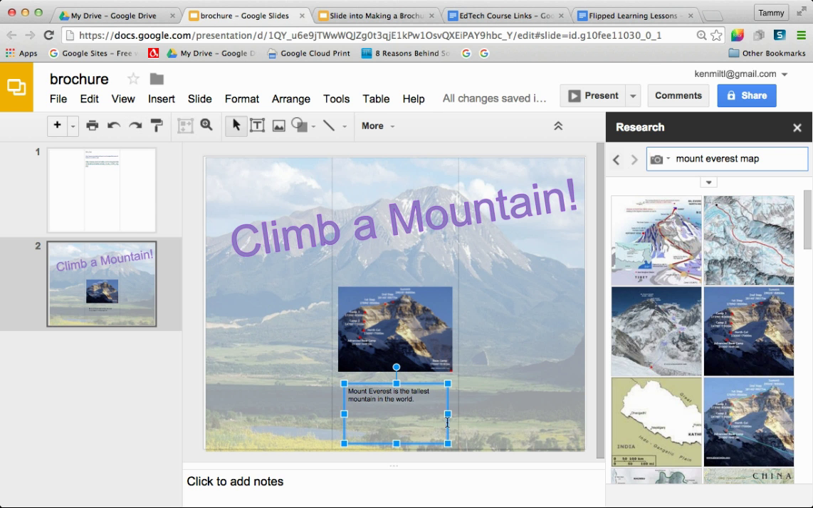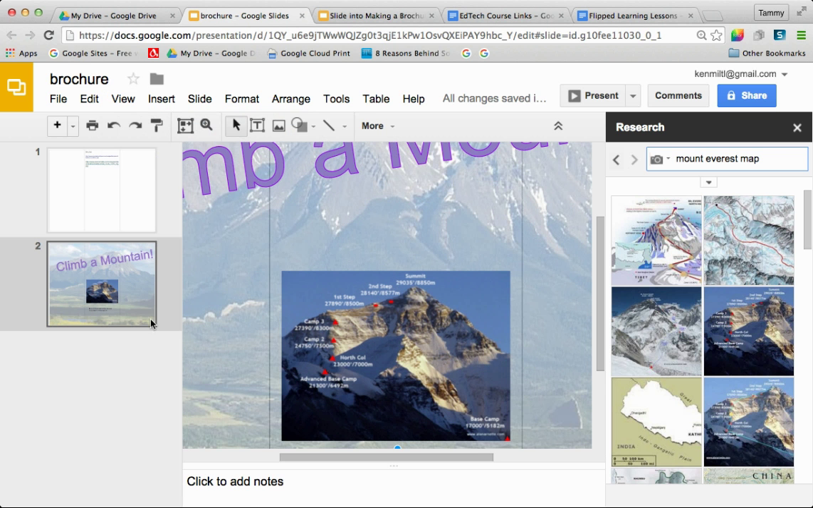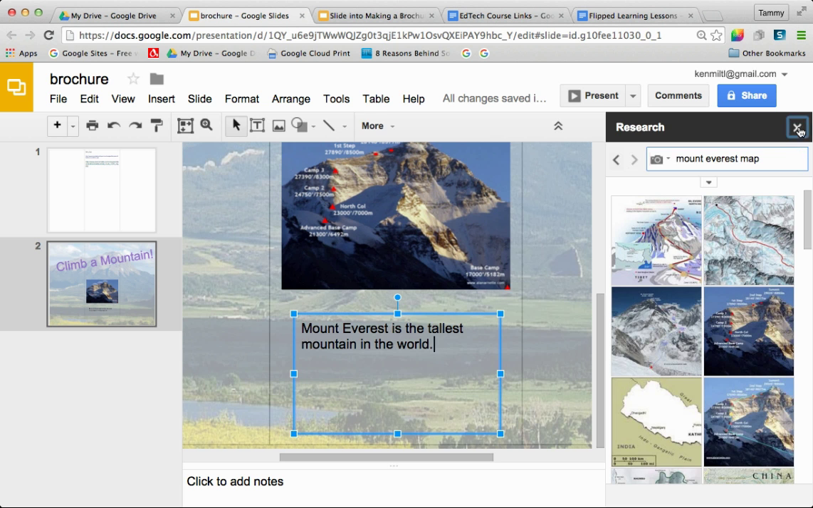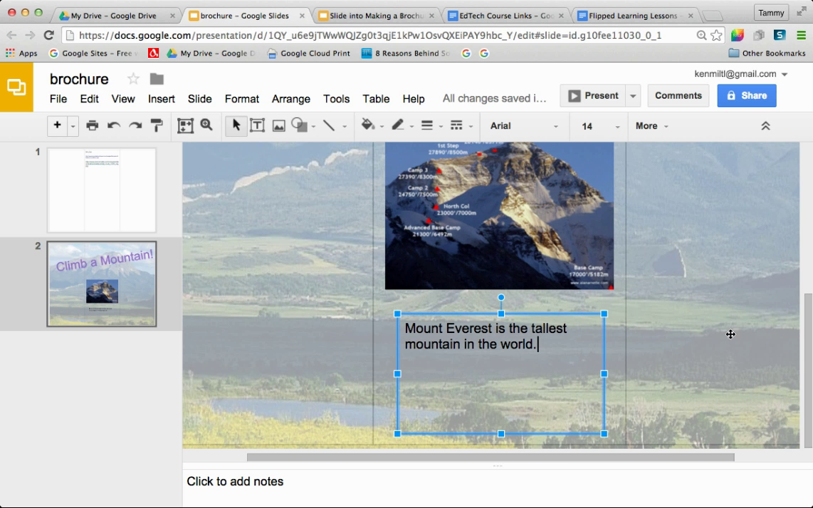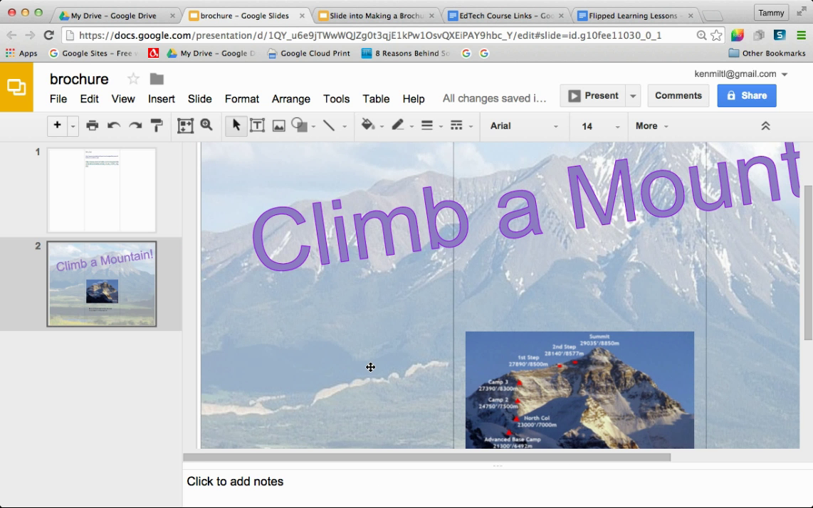If I wanted to see my text closer, I can always go to View and zoom in, and then move to the part of my brochure where my text is. So as you can see, there's quite a bit you can do. We will be working with this tomorrow in class. I look forward to seeing what you can come up with.